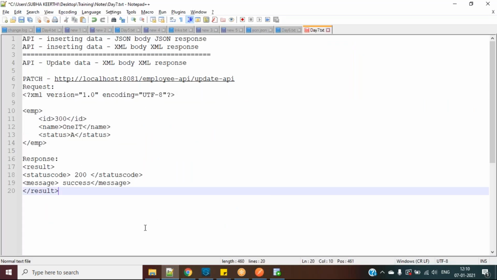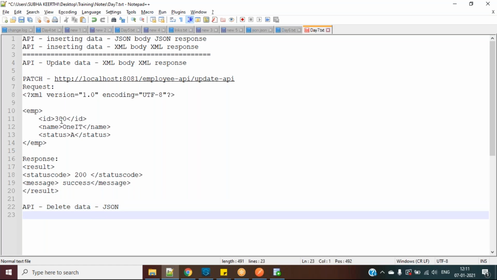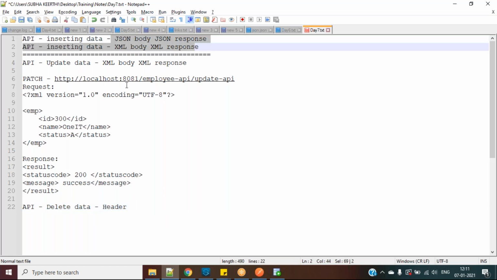Now let's say we want one more API for deleting. API for delete. And let's say we have JSON here. Or you don't want to give any data here in the body. Now we'll give data in headers. We have seen multiple cases with body, right? We have seen 3 APIs with the body. Now let's see how to retrieve the data from headers, request headers.